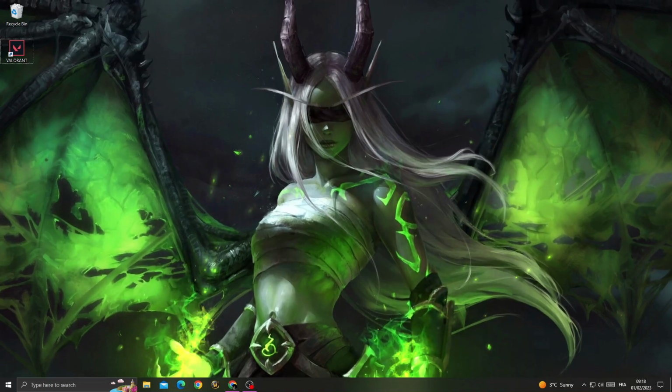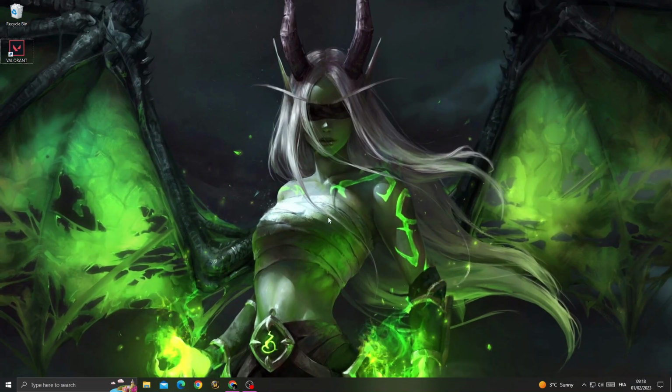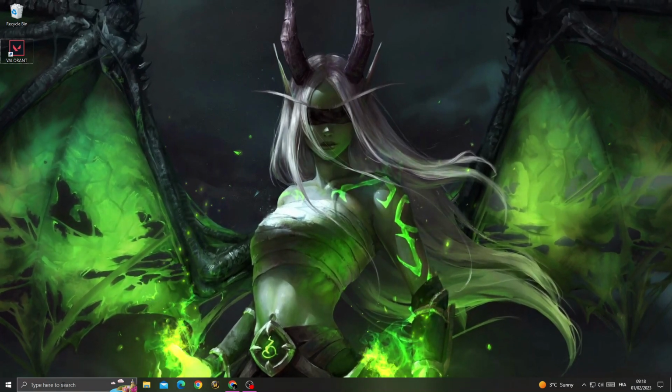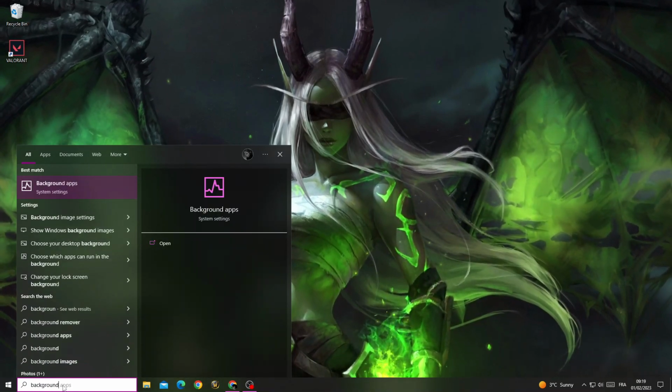How to fix Valorant lag easy and quick. If you want to fix this problem, it's easy. All you need to do first, just go to the search bar here and type background apps.